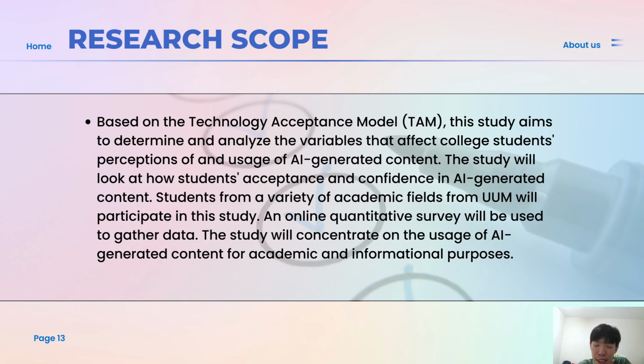An online survey will be used to gather data. We are using Google Form. The study will concentrate on the usage of AI-generated content for academic and informational purposes.